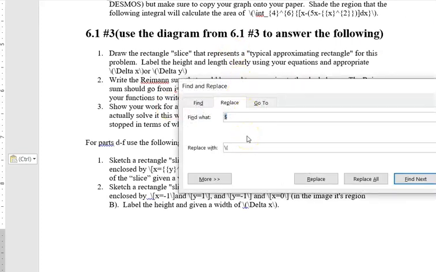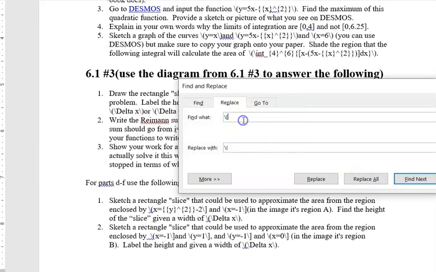And I'm going to do backslash left bracket, and then I'm going to replace that with backslash left parentheses, replace all, there was 9, and then backslash right bracket, I'm going to replace with backslash right parentheses and replace all, there's also 9, that makes sense.